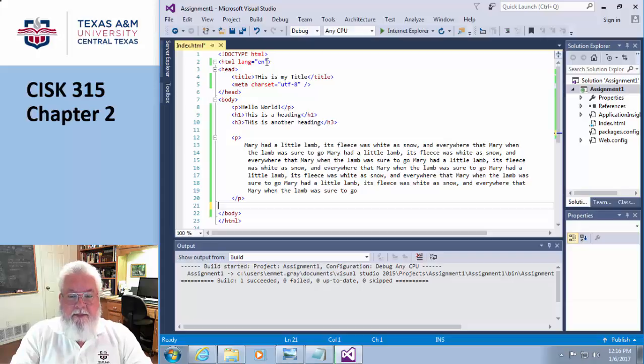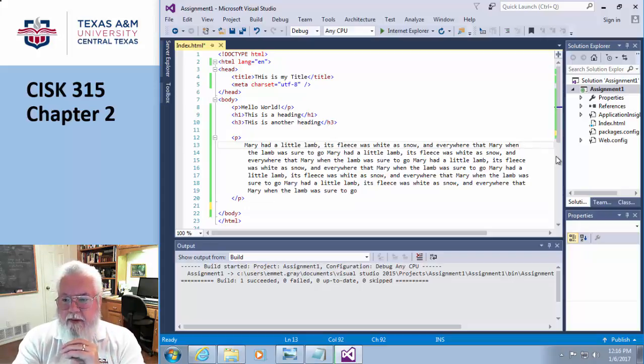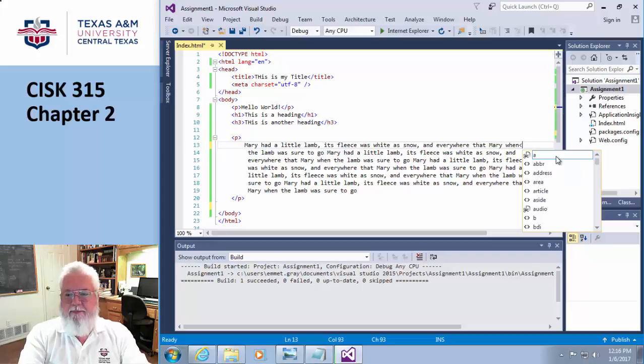All right. Now let's talk about, well, what if I really did want this to break right here? I really did want the line to stop at the word when. Well, then I have to add something in there. There's a thing called a break. And so I go here and I just add this thing called BR.